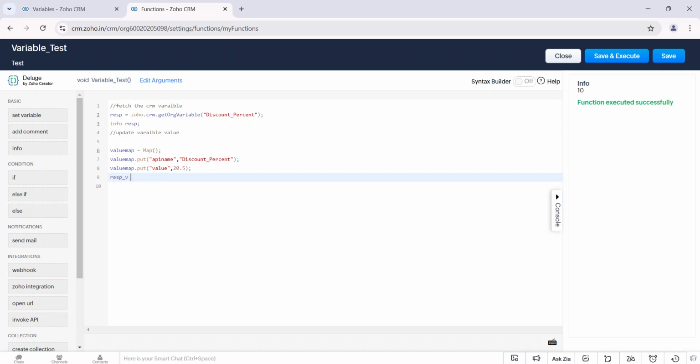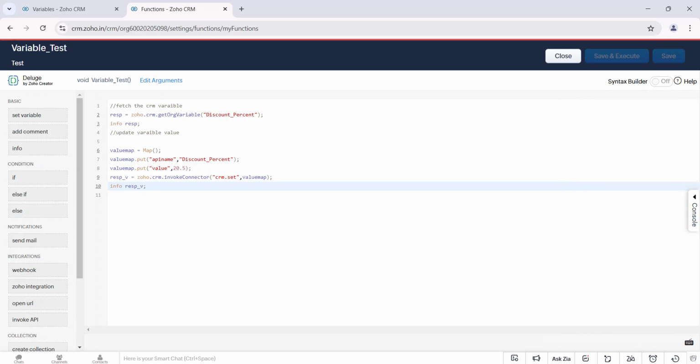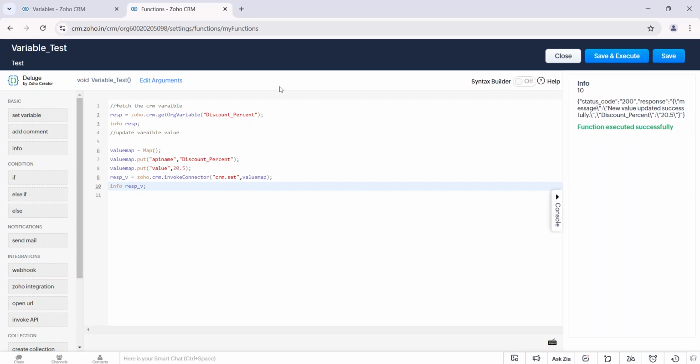Declare a new variable response and write the syntax zoho.crm.invokeConnector, passing crm.set first, and in the second parameter I am passing the initialized map. Then info that response. Click on the save and execute button. So now it returned the response: new value updated successfully.